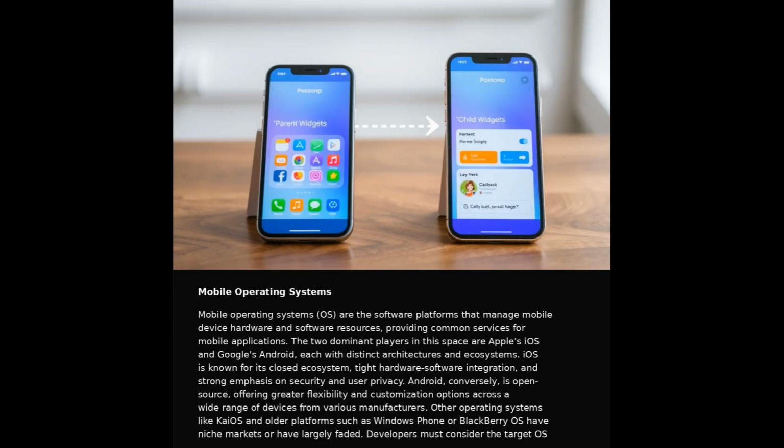Mobile operating systems. Mobile operating systems, OS, are the software platforms that manage mobile device hardware and software resources, providing common services for mobile applications. The two dominant players in this space are Apple's iOS and Google's Android, each with distinct architectures and ecosystems. iOS is known for its closed ecosystem, tight hardware-software integration, and strong emphasis on security and user privacy. Android, conversely, is open source, offering greater flexibility and customization options across a wide range of devices from various manufacturers.